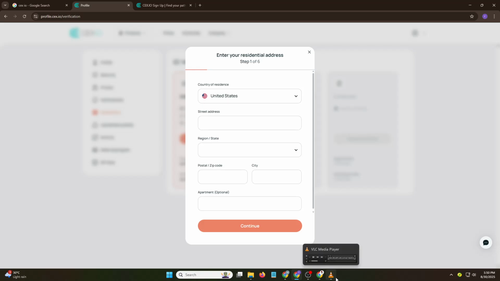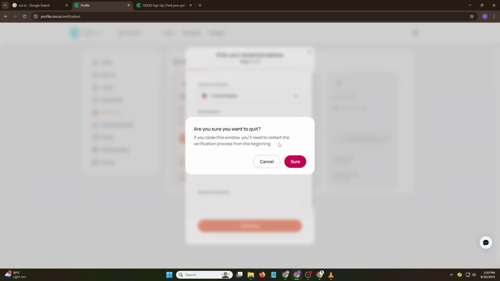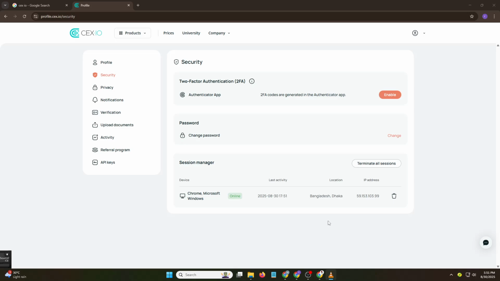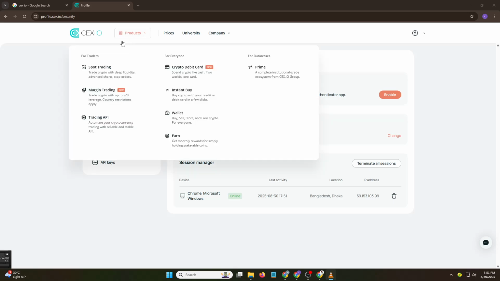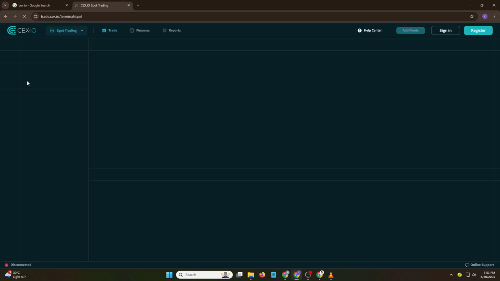Start trading or investing. Once verified and secured, you're ready to trade, buy, or hold your favorite coins. Start small if you're new, and always follow proper risk management. And that's it. You've successfully registered your CEX.io account in 2025. Now you're all set to explore the world of crypto trading with confidence.